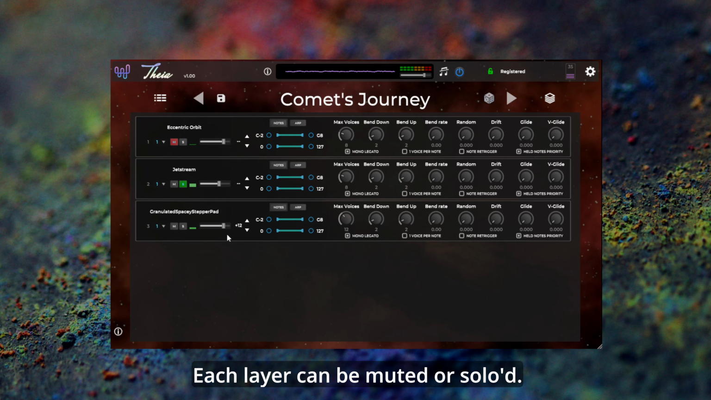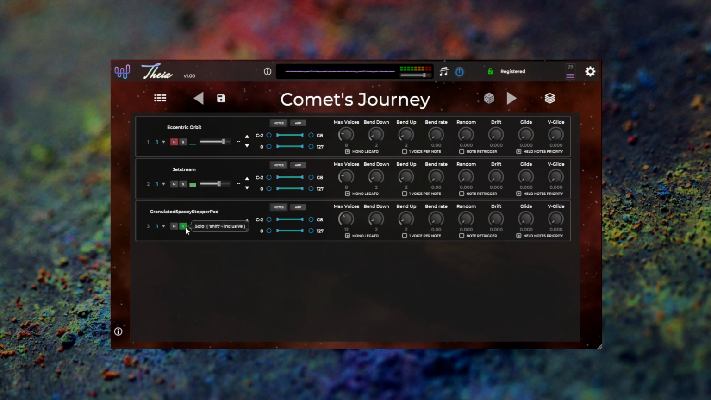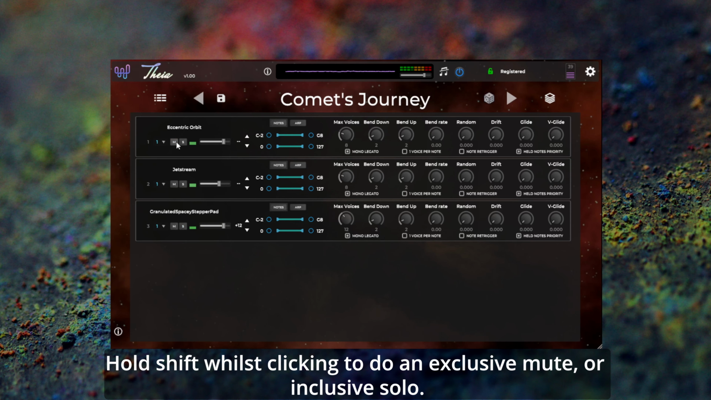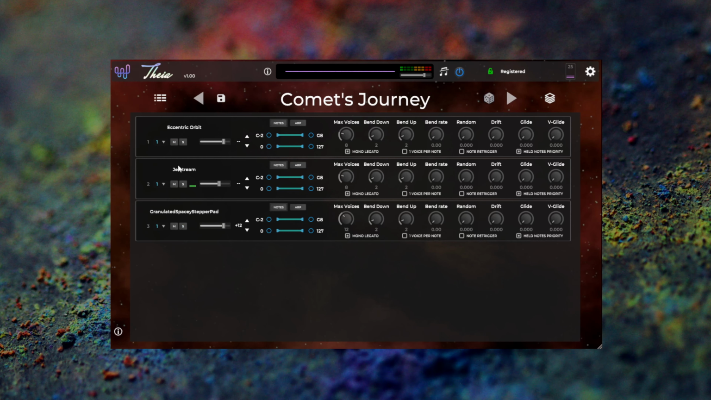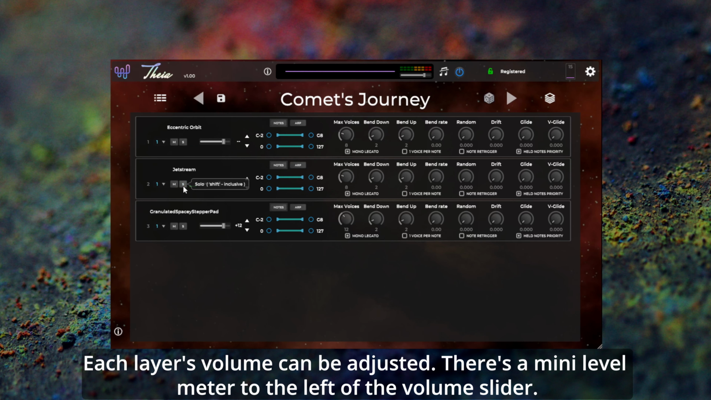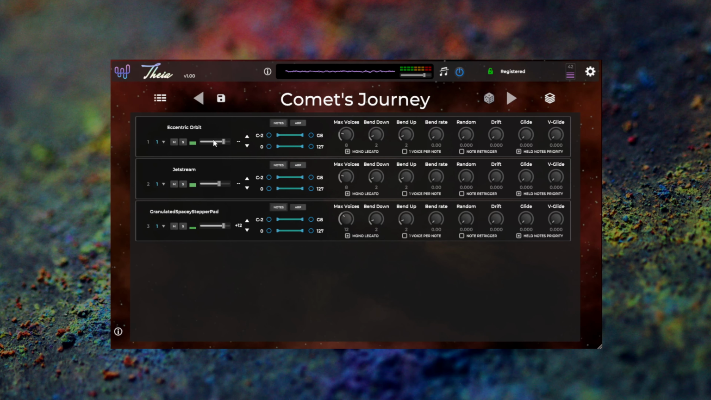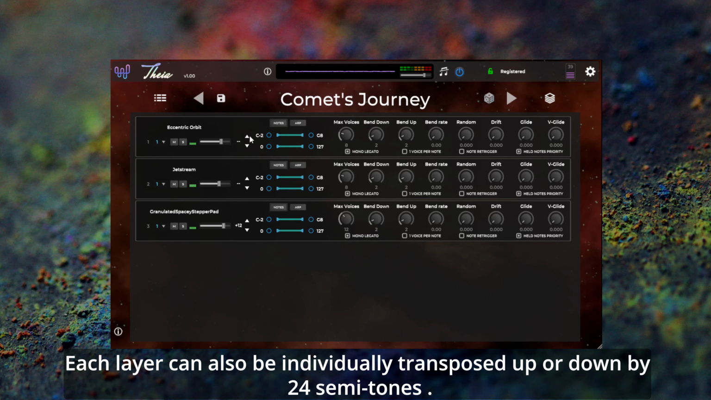Each layer can be muted or soloed. Hold Shift whilst clicking to do an exclusive mute or inclusive solo. Each layer's volume can be adjusted. There's a mini level meter to the left of the volume slider. Each layer can also be individually transposed up or down by 24 semitones.